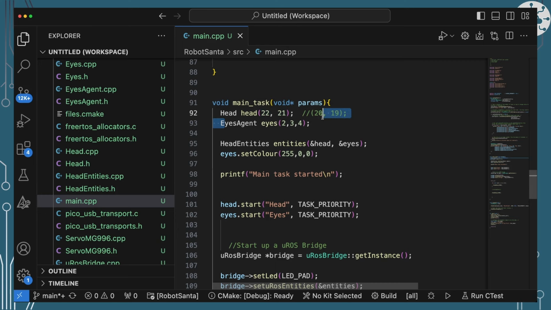The eyes have 3 colours associated with them. They're also on GPIO pins, though they're on pins 2, 3 and 4. And I'm going to start by setting the colour to red. So we come up and eyes go red.